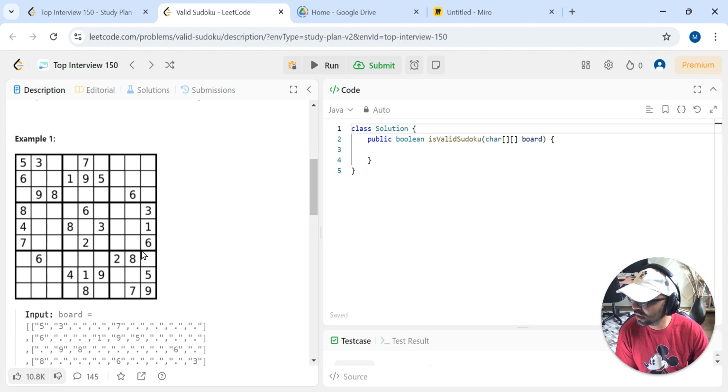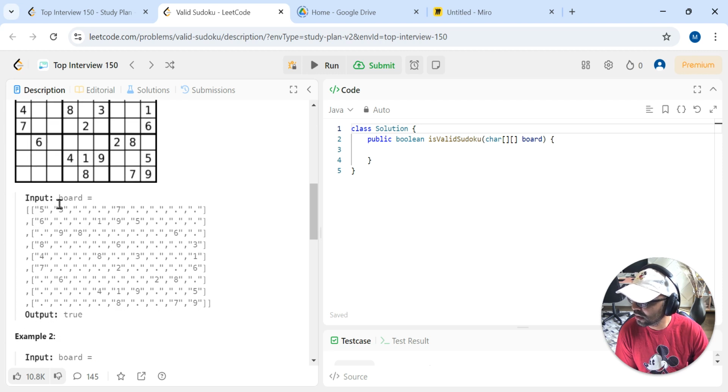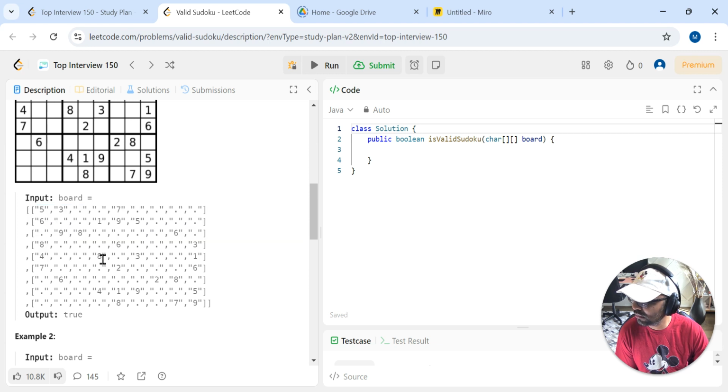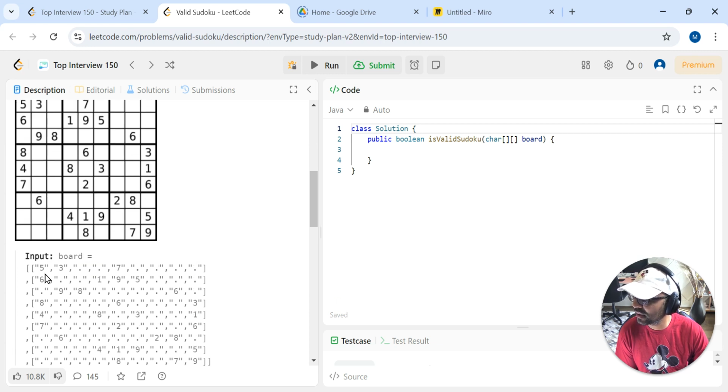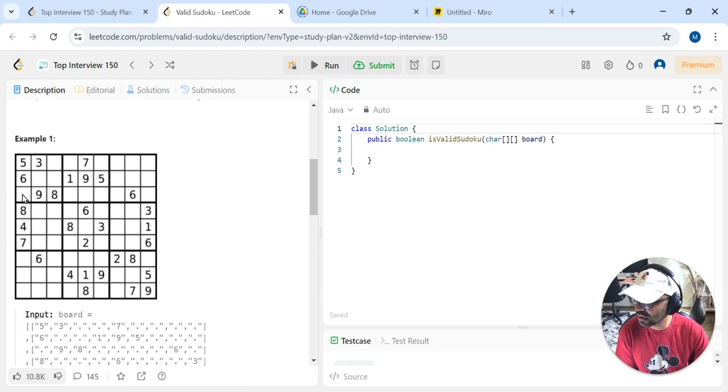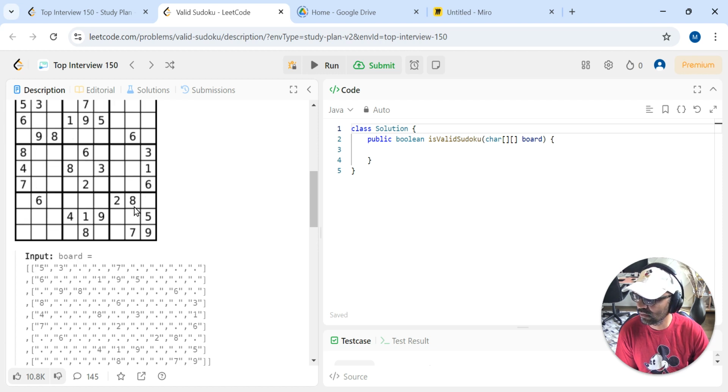In example one, they have given a board like that. Oh, wow. Okay, so I don't know why they are giving the board of numbers as characters. Oh, I see. I think the reason they are giving it as characters is because they want to have these empty cells denoted by a dot. Yeah, they are denoting an empty cell by a dot. Okay, so the thing to note for us is that the whole 2D grid of 9 by 9 is given to us as a two-dimensional array of chars.